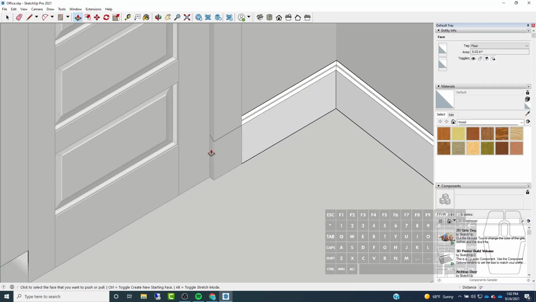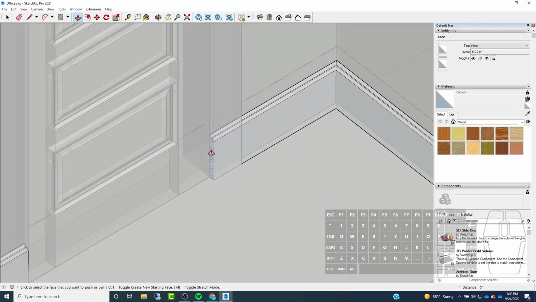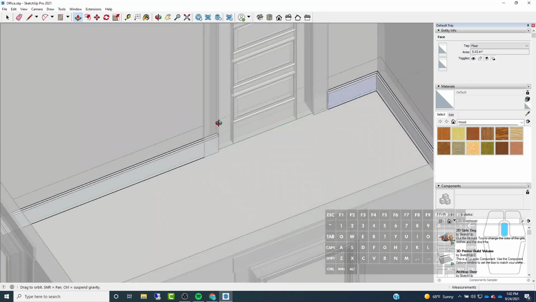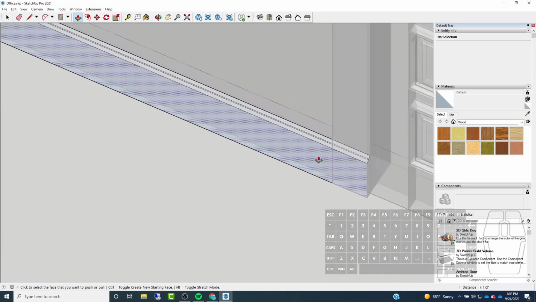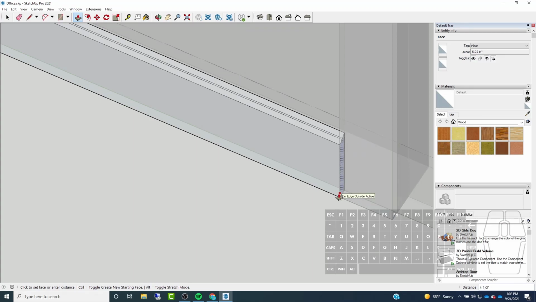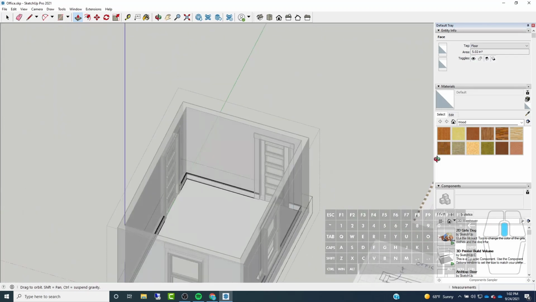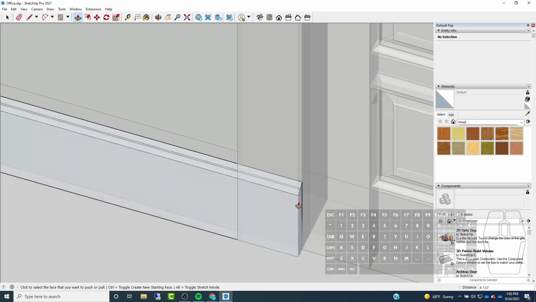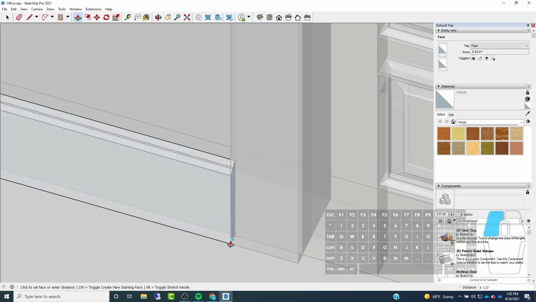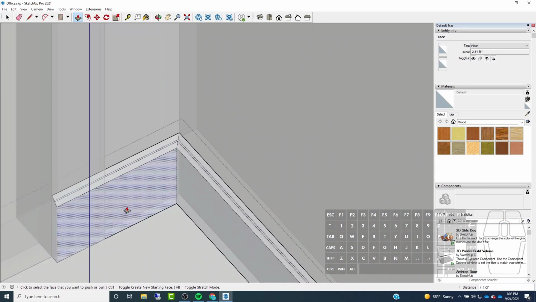So by unhiding that, what I can do now is just use my push-pull, and I can hover over that corner. And if it's hard to see, this is when you would use your X-ray tool. So now I can see through everything and get a better idea. So now I can see that face, click on it, and I can just drag it back until it snaps right there. Then I'll just do the same thing over here on the other side. And then I'll go to this door and do the same thing. Just as simple as that.